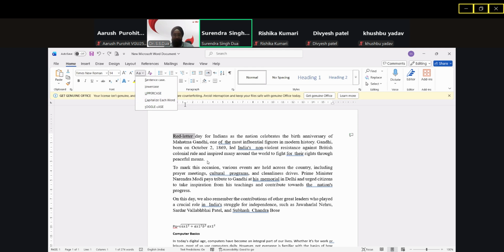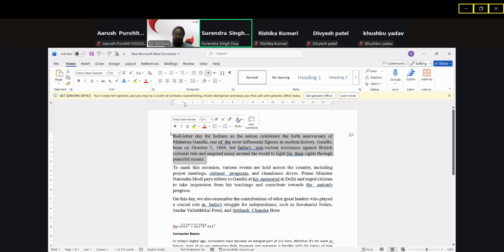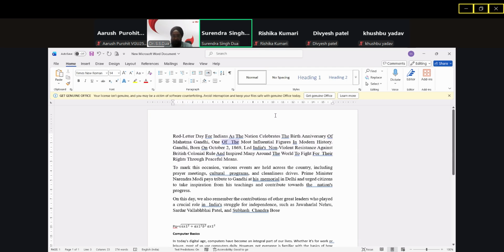Capitalize is what? It means in this paragraph, if you want the first letter of each word to be capital and the remaining small, you can select capitalize each. You can see all letters, O capital, most, M capital, word, W capital. Okay, so you can select.